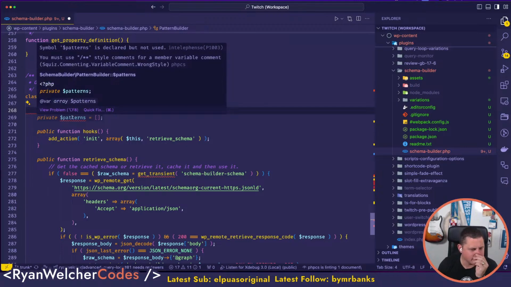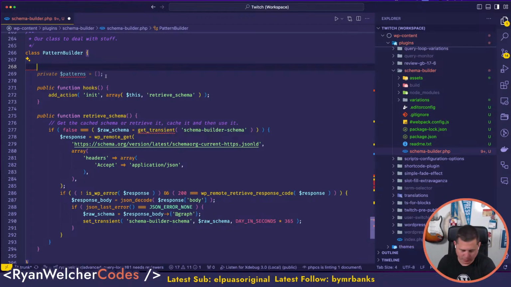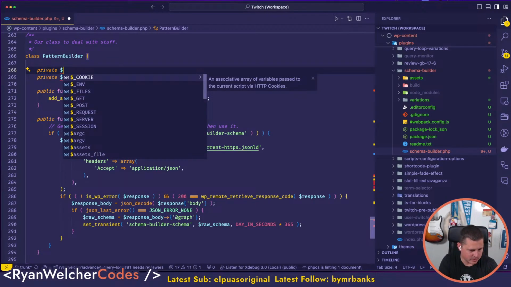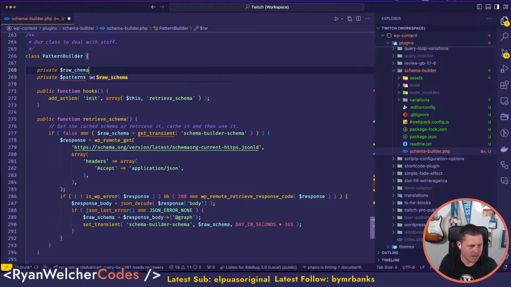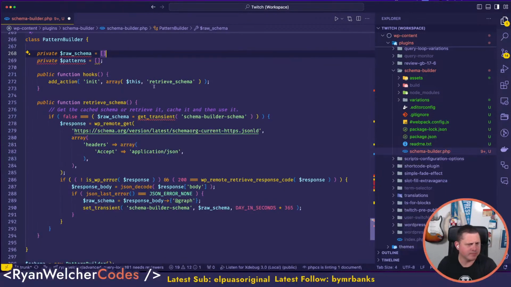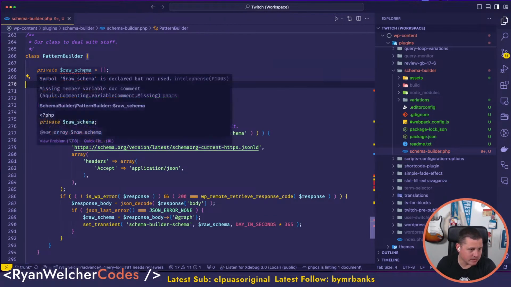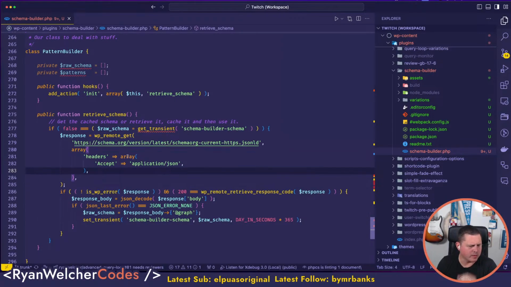Actually, do we need? What do we do with this? So maybe what we need is a private, what is this? Raw schema. That's also going to be an array, I guess. All right. So that's telling me it's not used. That's fine. Okay. Oh wait, no. Do I want to do that? Wait a minute. So we're going to retrieve the schema.